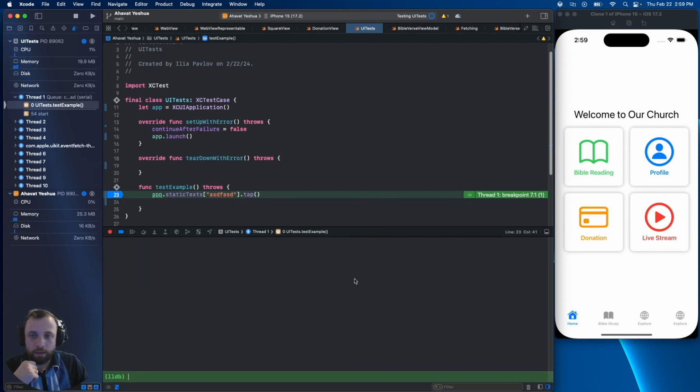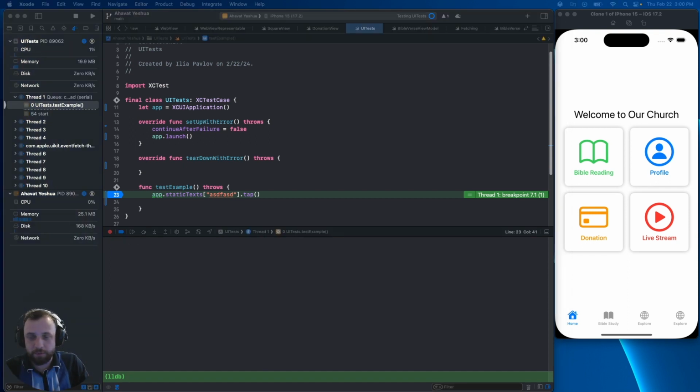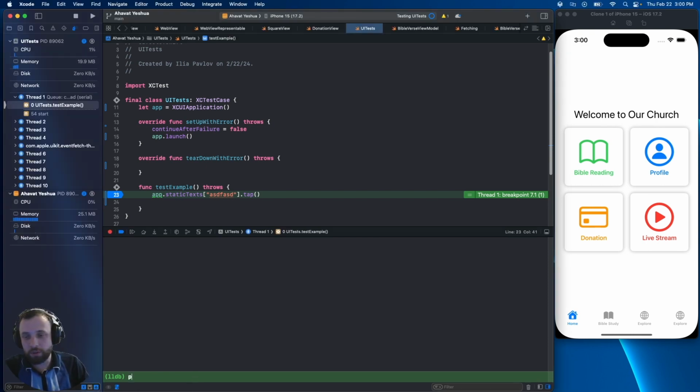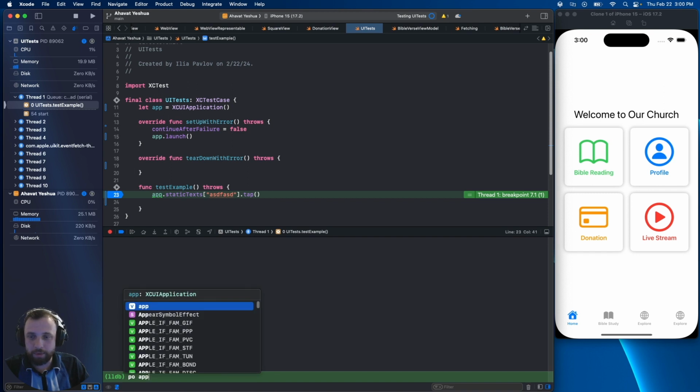Cool. Why never use the recording? Because it's so dummy. I don't know. It's so bad. I hope, so this is Xcode 15, I hope it will be removed sometime. I don't know, someday. But I mean, it's just so dummy. So what you can do, you can do a PO app.